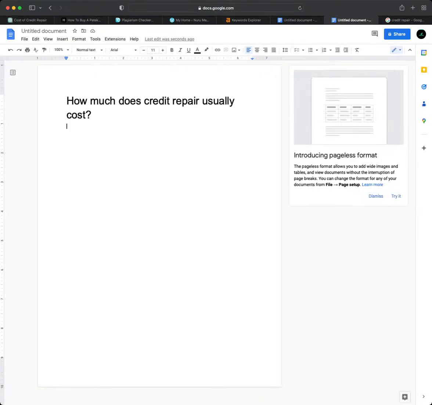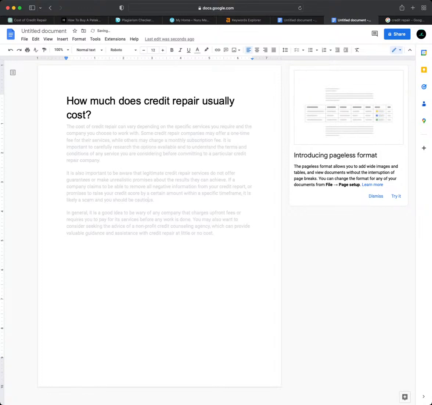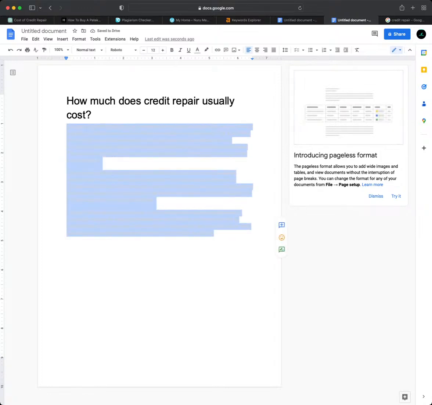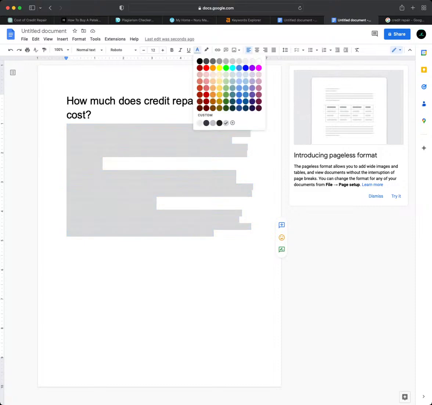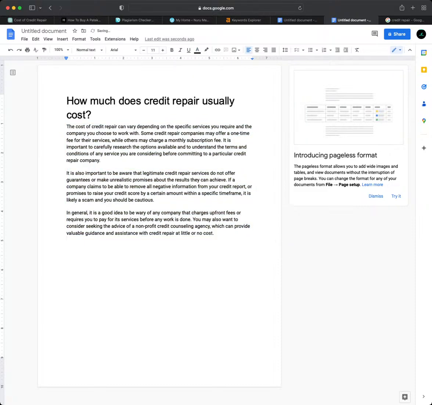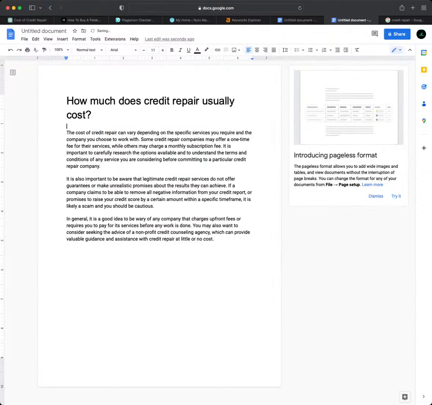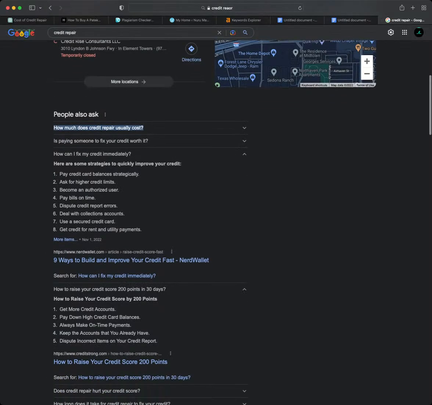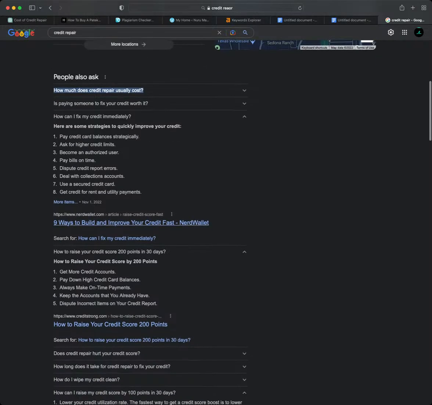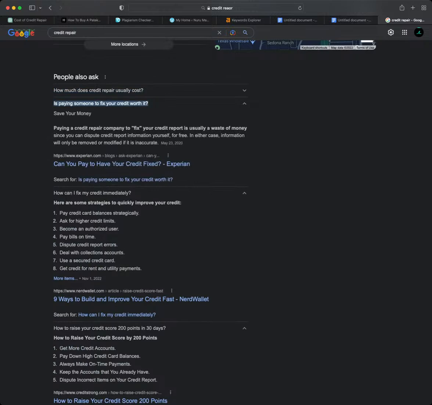So we want to structure our blog posts in a specific way, that way Google can prioritize our content. We want to basically make sure that our content is better optimized than everyone else's content. So one thing you can do is grab probably like 4 more questions. Is paying someone to repair your credit worth it? So we're going to copy this.